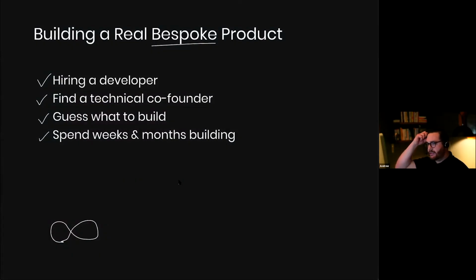The other option here is building a real bespoke product, and I added bespoke because this is a custom product that has a lot more complexity, and the world is your oyster, which is the blessing and the curse of you as a startup founder: you could do anything, but really deciding what you do, since there's not too many constraints. Things that involve that are hiring a developer, finding a technical co-founder, and kind of guessing what to build. If you hop right to building and aren't focused on user motivation and behavior, you spend weeks and months building, where this could be prohibitive for you.